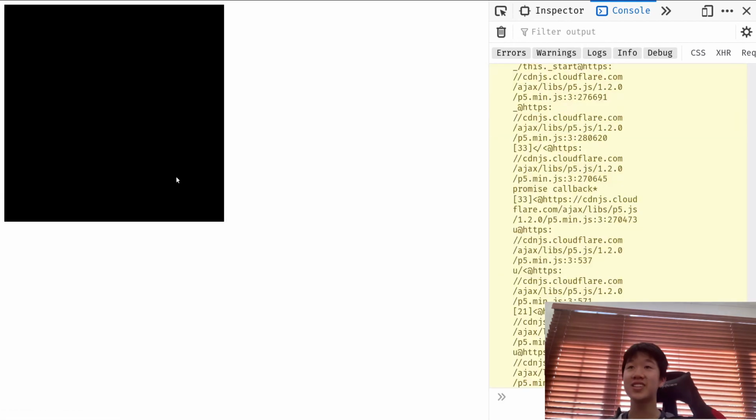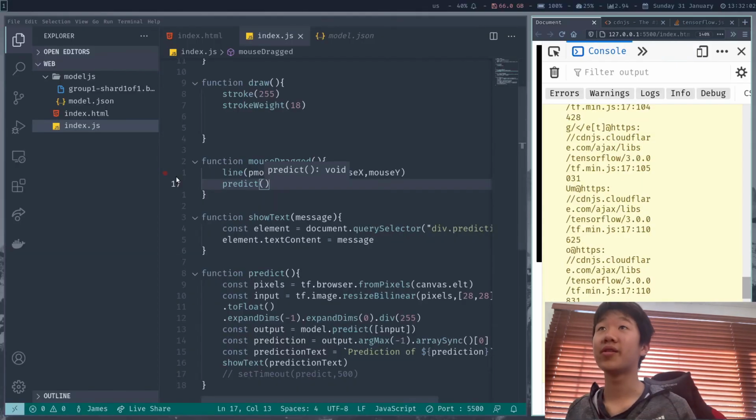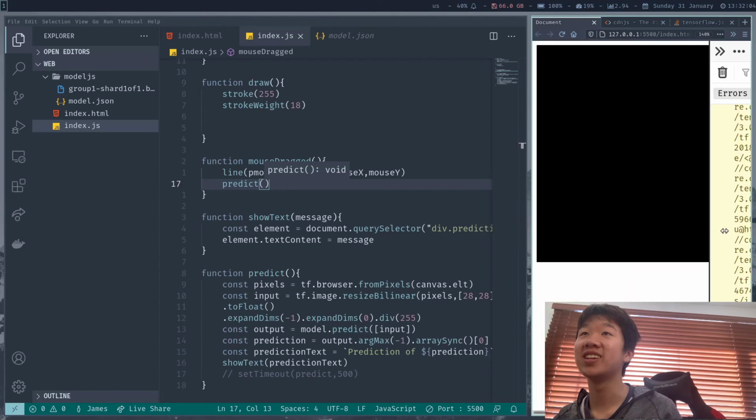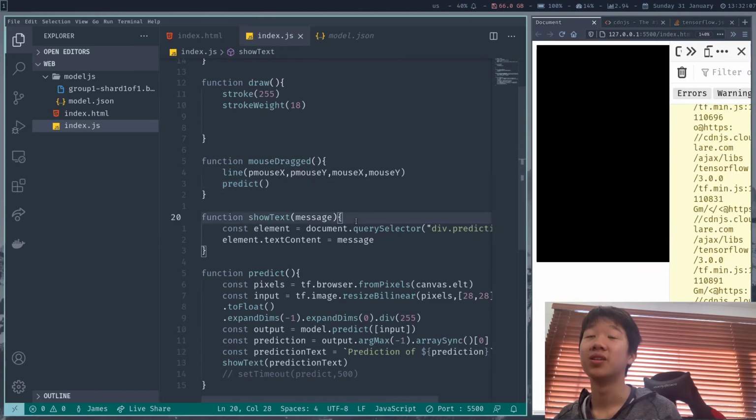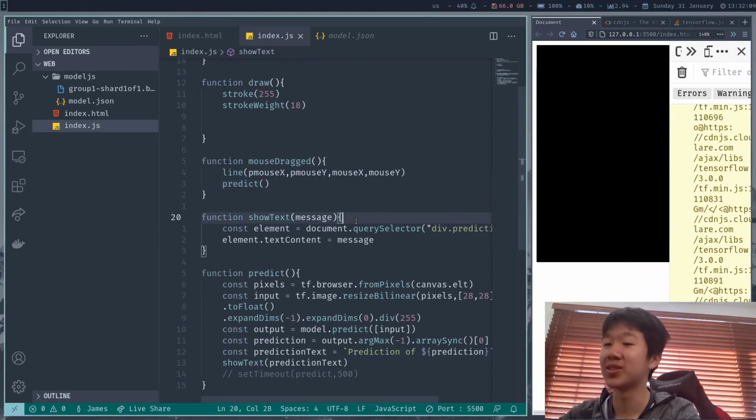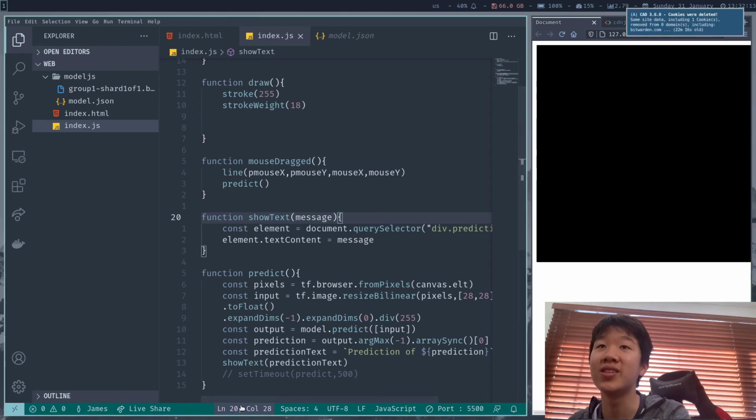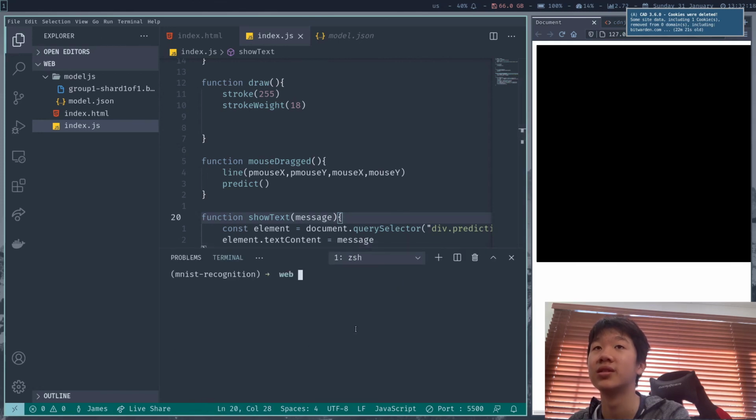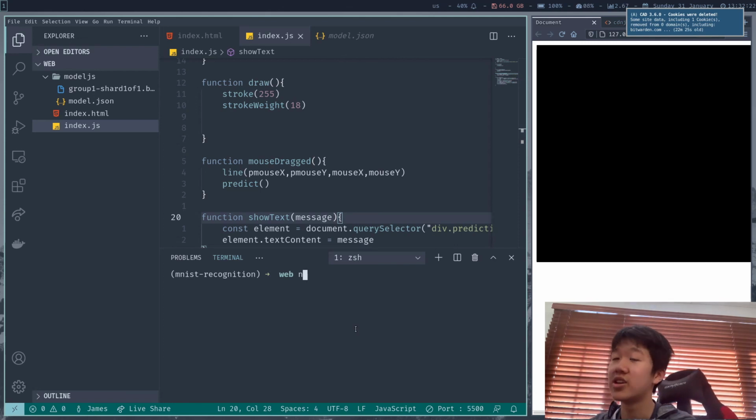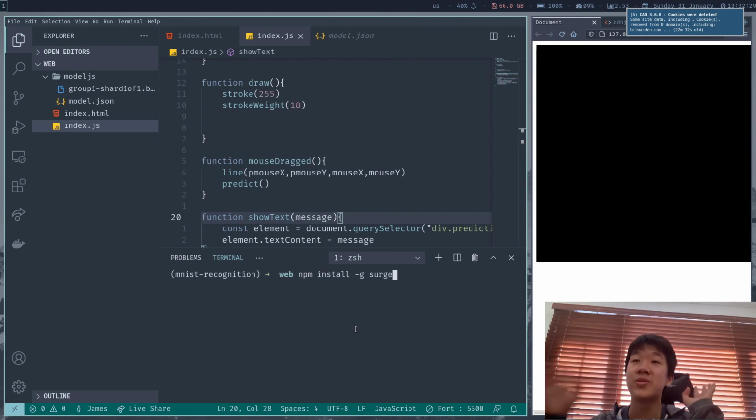Alright. So that was super easy. That was pretty much all we needed to do to predict with our model. We can even deploy it to Surge. We can even deploy it online. And all we need to do is open up a terminal. And then, if you have npm installed, you can run npm install -g surge. This is going to install Surge for you, which is a super useful command to deploy websites.